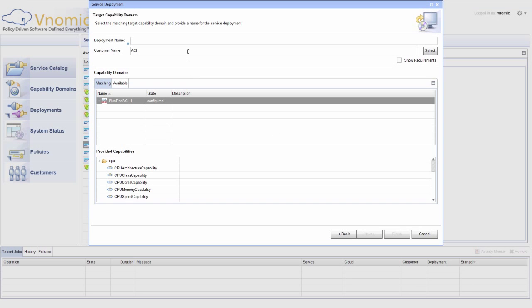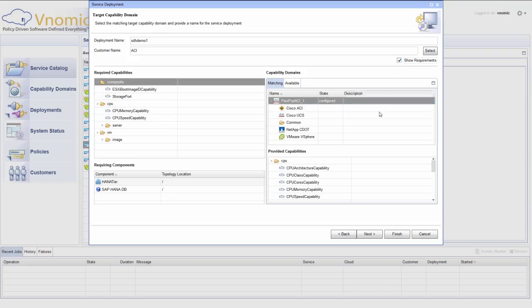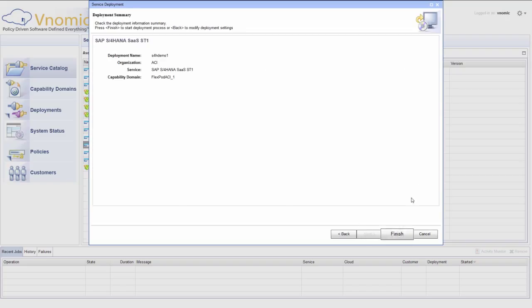Next, we pick the target infrastructure we want to deploy onto. Vnomic only displays infrastructure choices that match the application requirements. Perhaps a FlexPod with NetApp storage, or a vBlock with EMC storage. Click Finish, and the automated S/4HANA deployment starts.